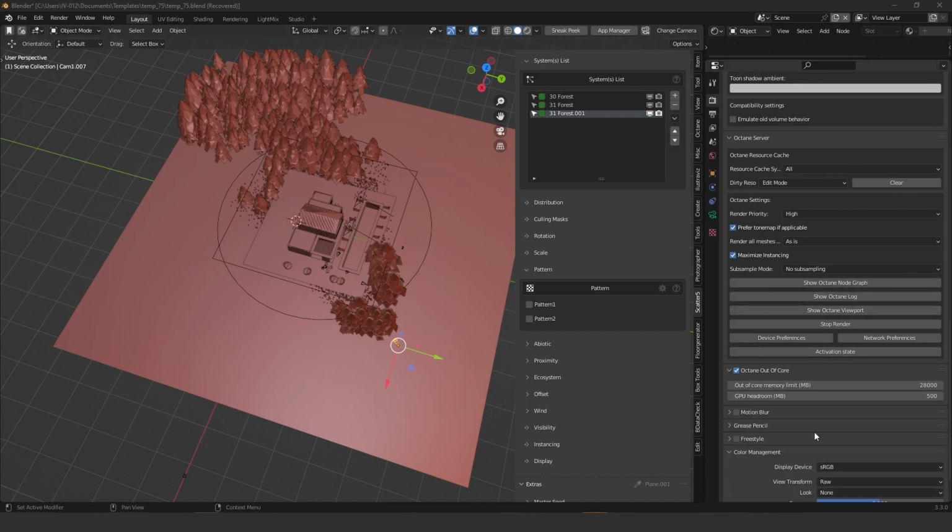So another thing that I turned on was my Octane out of core, all right? This helped me to handle all the geometries, and helped me handle the textures that I used. A lot of the textures here I used in 8K, all right? So they are very high resolution textures. That's why I have to turn this on. So this is important to keep in mind.